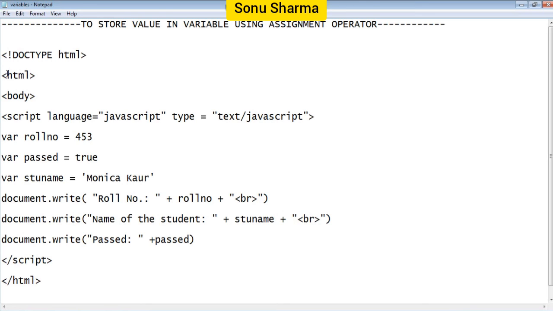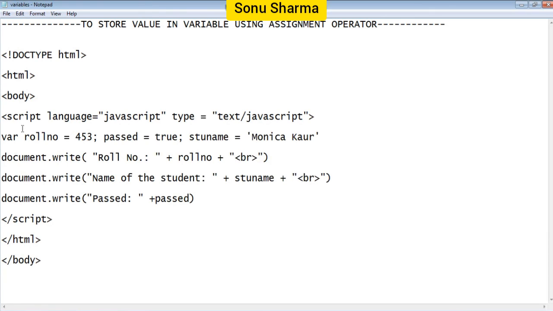One more thing I want to tell you is that these variables are written on separate lines. If you want to write the variables on the same line, then you have to give a semicolon. This is the method: you write var one time, and then all the variable names and values, separated by semicolons. Semicolon is very important to write variables on the same line, and you write the var word only one time. So this is the facility to write the variables on the same line.